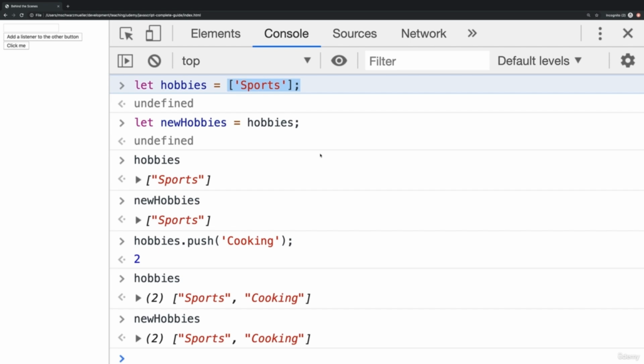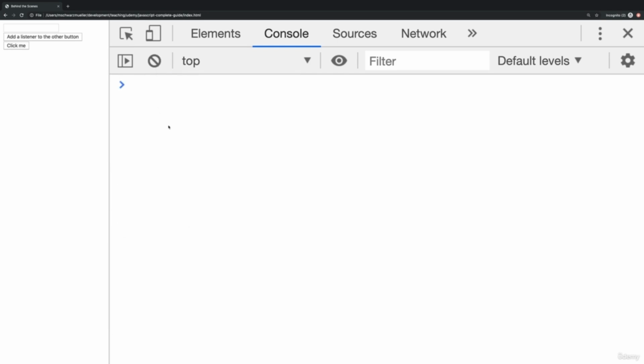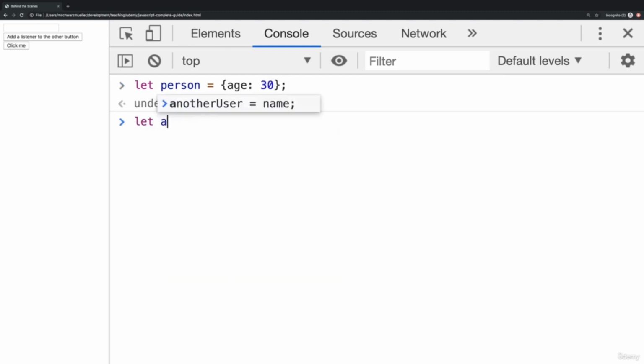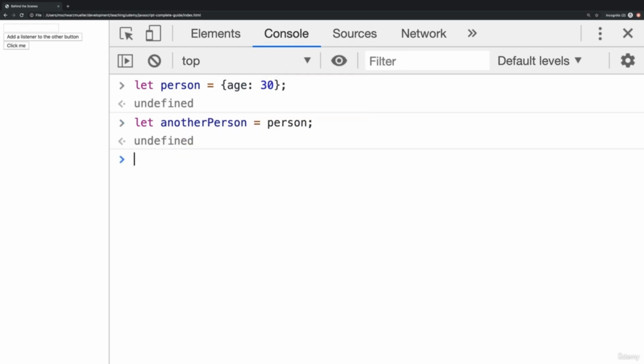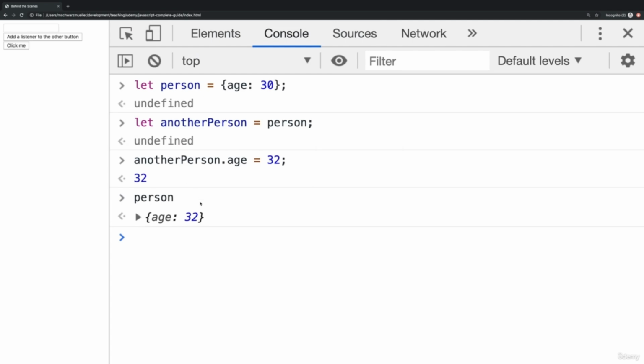Instead, we only copied the address. And that means if we change one array, we automatically change the other array because there is nothing like one and the other array. There only is exactly one array in memory, and then both variables hold the same pointer at that place in memory. It's the same for objects, by the way. If we have person here, and this person, let's say, has an age of 30, and then I have another person, and I assign person to that. If I then, to mix it up, go to another person and set the age here to 32, then if we have a look at person, we see there the age changed as well, for the exact same reason.